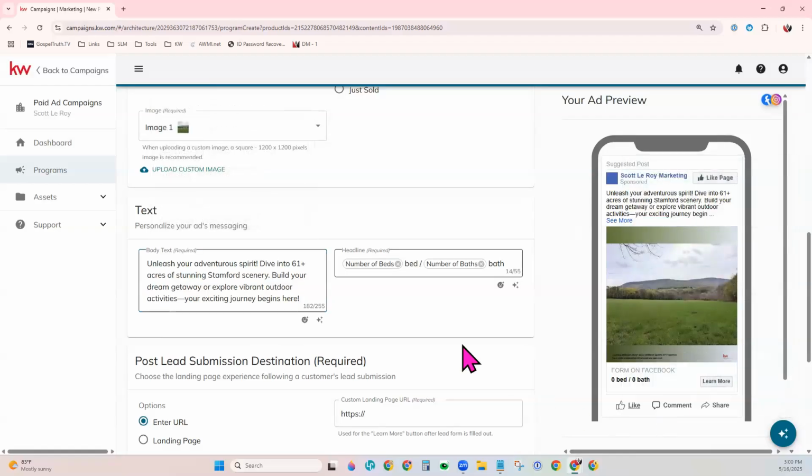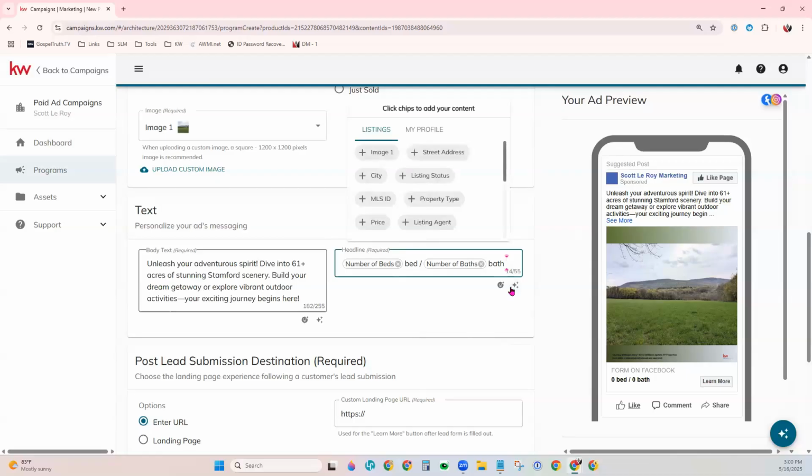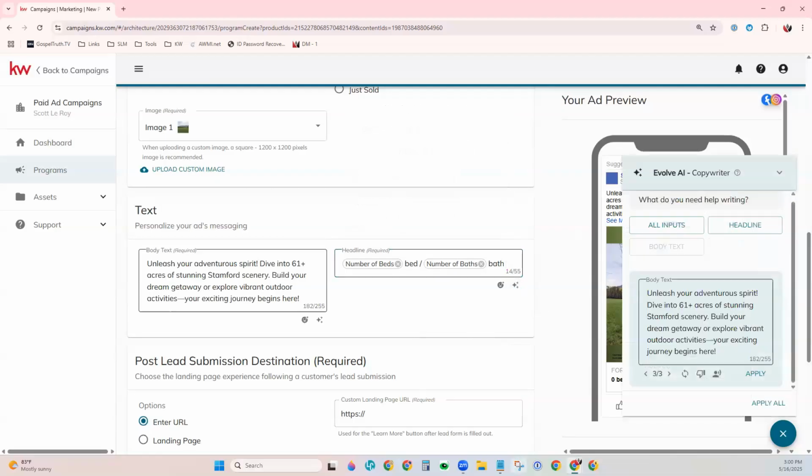I'll minimize our little AI bot so that you can see that that has automatically updated right here on your preview for your paid ad. And that's how you can use this AI bot to help. You can also access it right here within the little stars that you see under the text box. So if I wanted to now work on the headline, you can also access it by clicking those stars. But just notice it updates it. It populates it right here from this circular icon in the bottom right-hand corner of your screen. So either way will work.